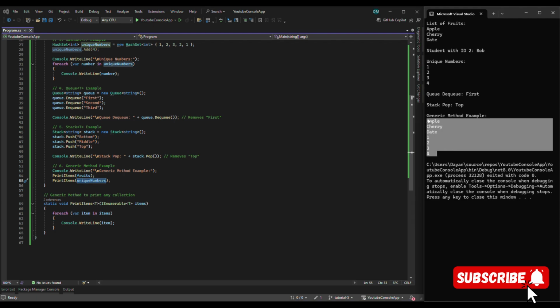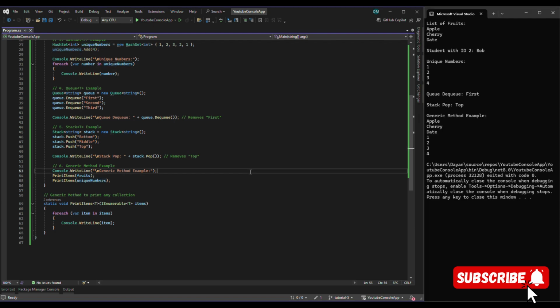And that's it. We've covered the basics of some of the most commonly used generic collections in C# and how to implement a generic method. These collections are powerful tools that can help you manage data efficiently in your programs.